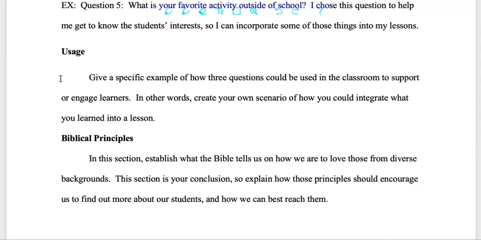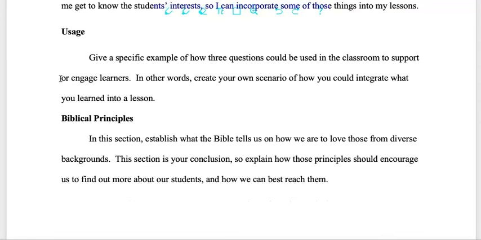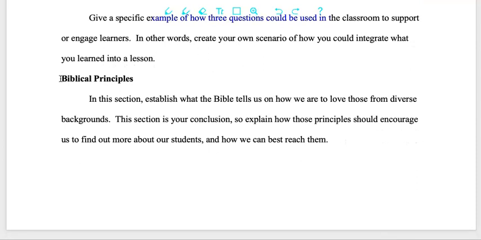So in other words, if you learned that Sam loves to play volleyball, how could you incorporate that into a lesson? And then finally, biblical principles. In this section, establish what the Bible tells us on how we are to love those from diverse backgrounds. This section is your conclusion, so explain how these principles should encourage us to find out more about our students and how we can best reach them.